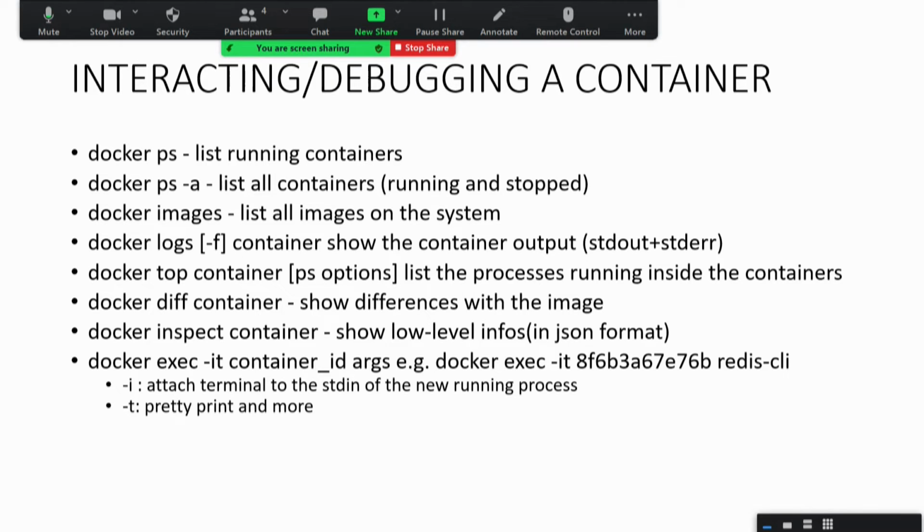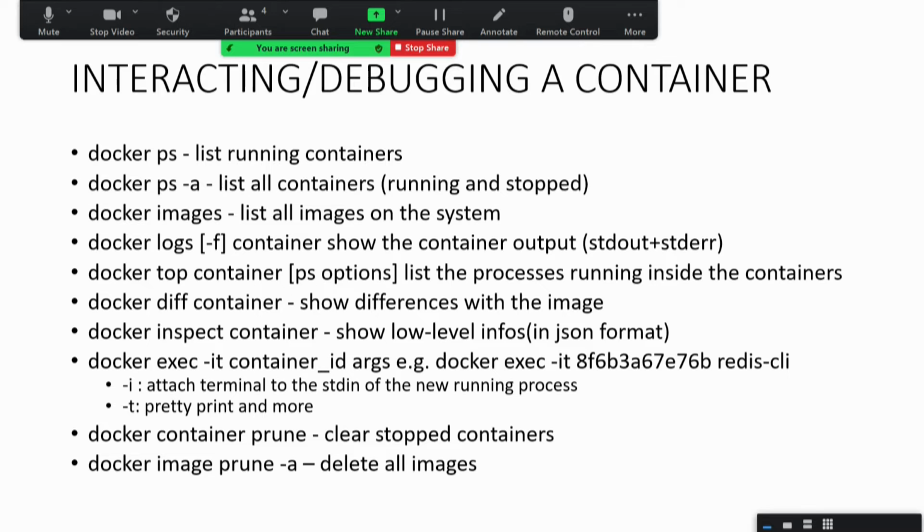Okay, so this is an example. Let's say I'm running a Redis image and I want to spin up the Redis CLI. I can use docker exec. This is run in interactive mode. I need to spin up a terminal with the Redis CLI. This clears, in case you are done with the container and you want to clear it, you can use docker container prune. This deletes all images you have on your system, and this deletes all stopped and running containers.